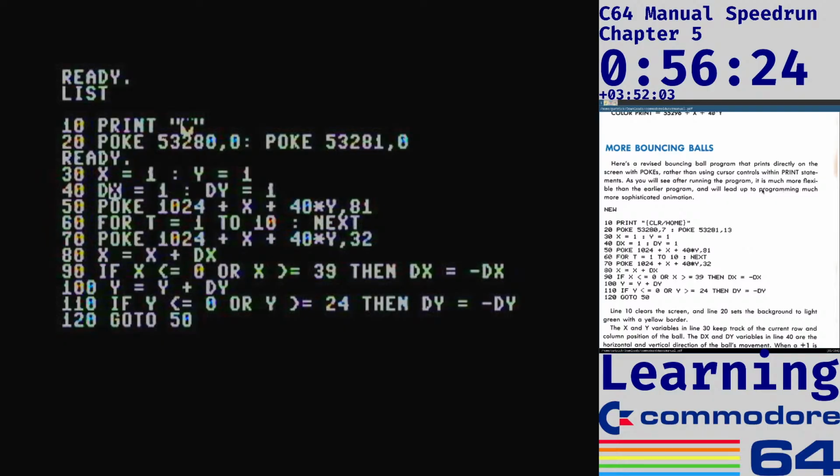Then we initialize some variables. X is 1, y is 1, dx is 1, dy is 1. And then we do some more poking. So what this does, 1024 plus x plus 40 times y, we write the value 81. So this writes a ball to the screen.